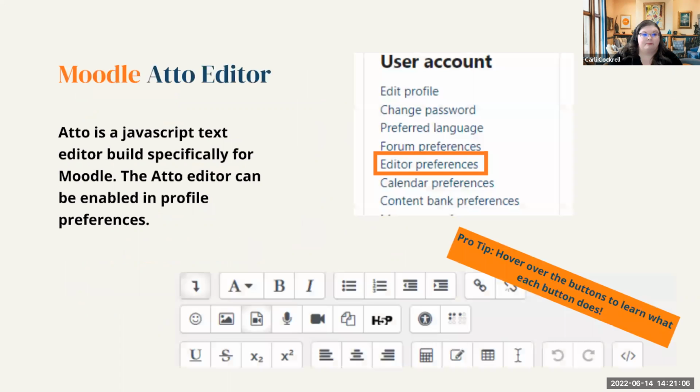All right. So this portion of the webinar will contain screenshots to show better detail of the Atto editor. And we're going to be focusing on this editor throughout. The Atto editor is a JavaScript editor that was built specifically for Moodle. It can be enabled in your profile preferences by visiting your profile, navigating to editor preferences, and then changing to the Atto text editor. We've included a picture of the Atto editor on the slide, and you'll notice that most of the buttons that you'll see on this editor are the standard what you see is what you get, WYSIWYG, type of editor. And if you're ever unsure what a button does on the Atto editor, if you simply hover over the button, it'll let you know.